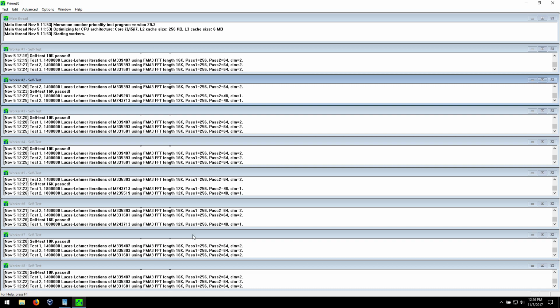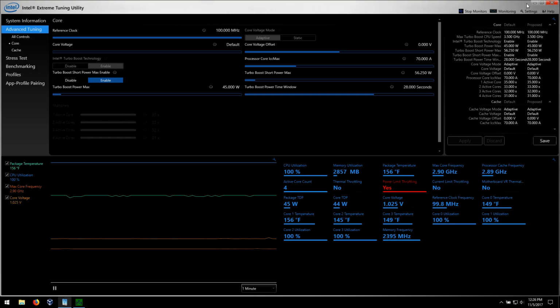So what we're going to do here is I have Prime 95 running. It has been for a while now because I've attempted this video a couple times and I kept screwing it up. But let it run, and we want to check package temperature here. So what we've got is an average to max of 156 degrees. Now, also notice that my max core frequency is at 2.9. My core voltage offset, which is up here on the top right, by the way, should be under the Advanced Tuning Core tab, or section, I guess. Core voltage offset is still set at zero.